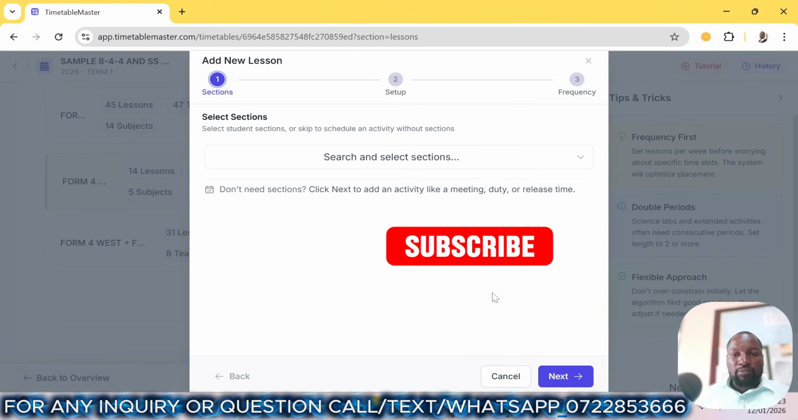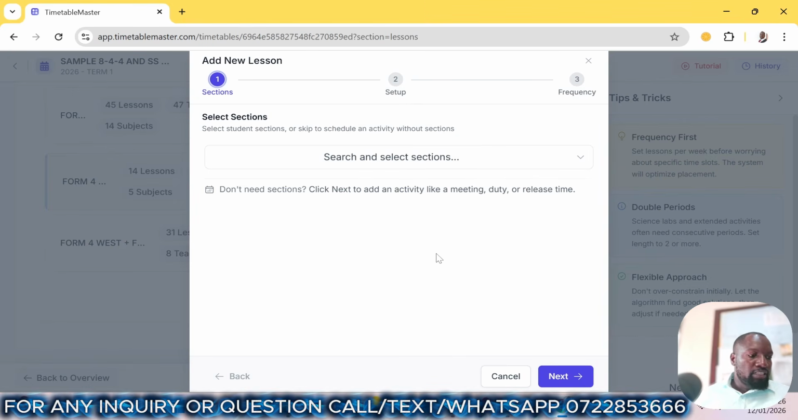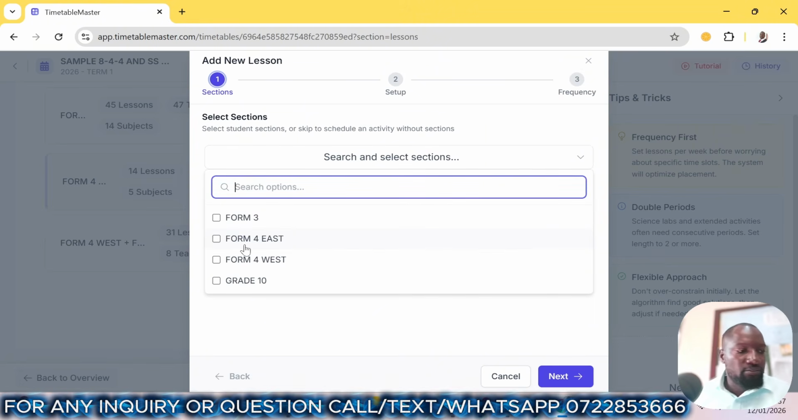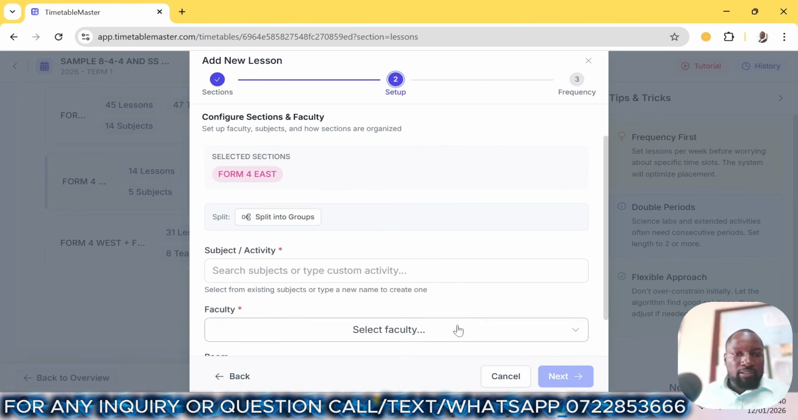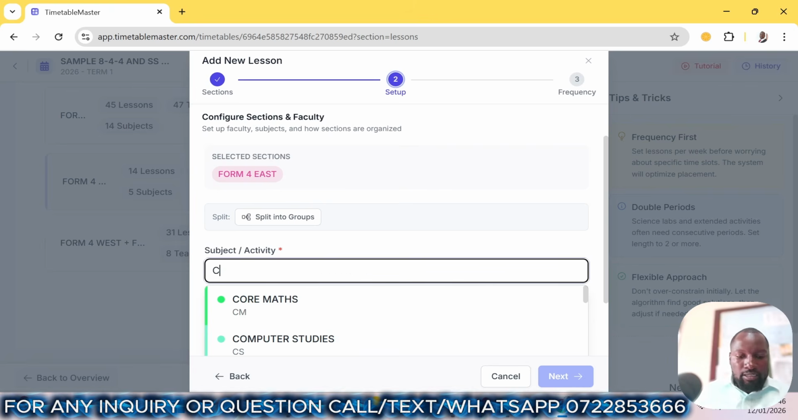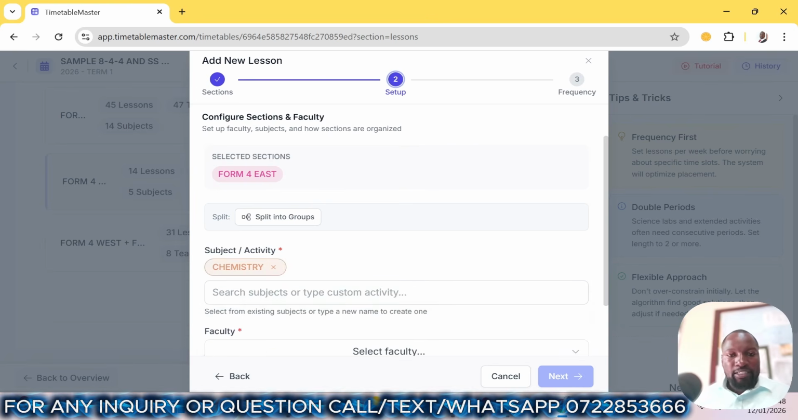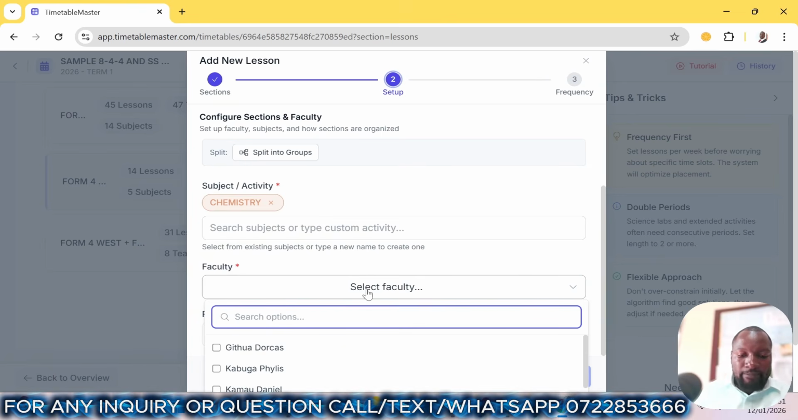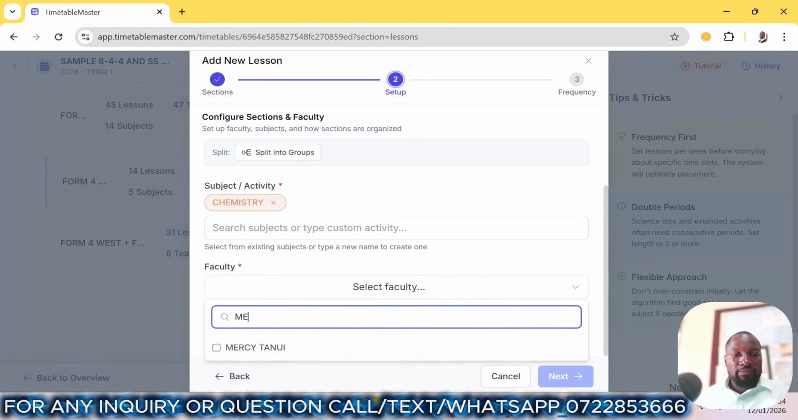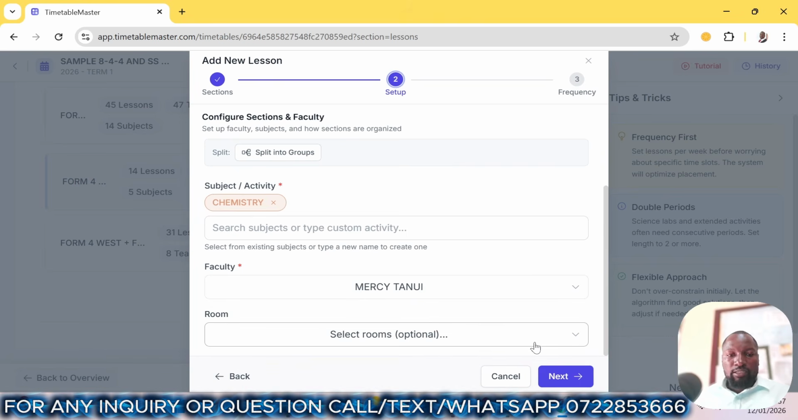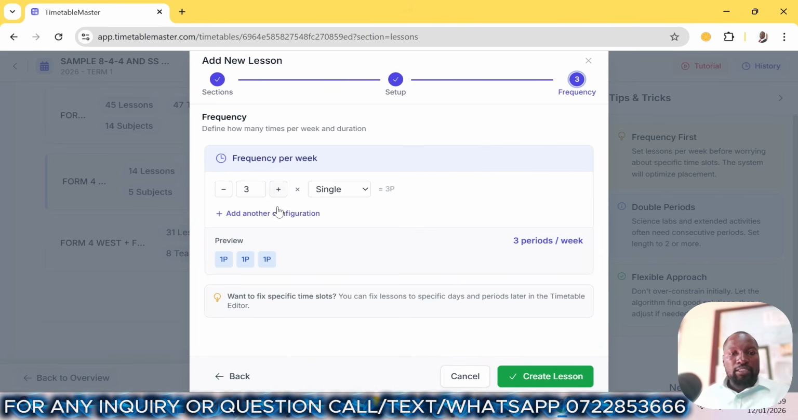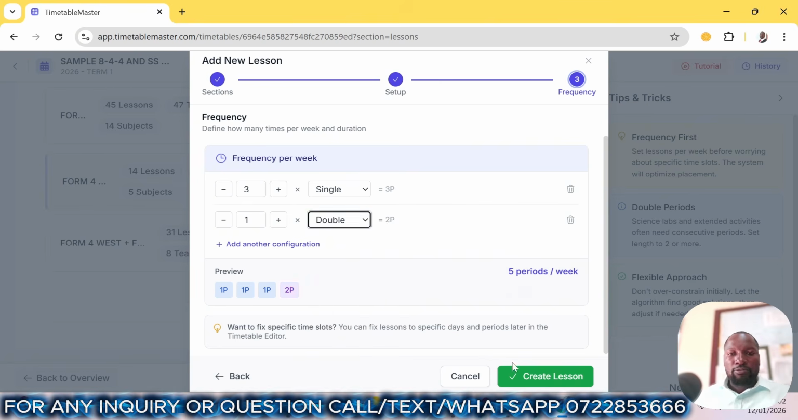Now in the East class, because they are sharing a lot of them, it's only chemistry, life skills, and mathematics and PE, which they are not sharing. So that's the one we shall add for the East. So for the East one, we have chemistry, because the teacher is different. The teacher is teaching them differently. So that is the same teacher, but teaching them at different times. So Mercy, that is the teacher. Then we have 3 singles and 1 double.